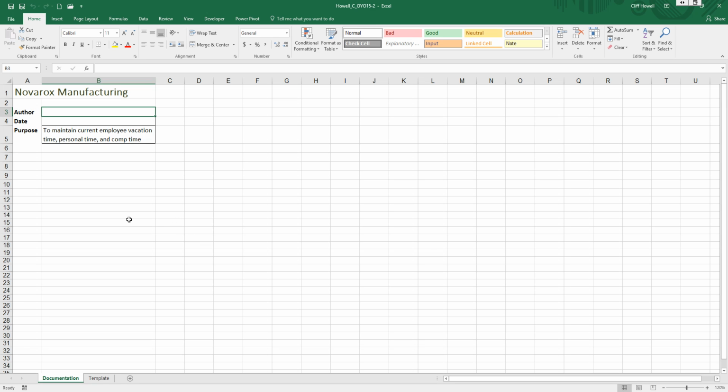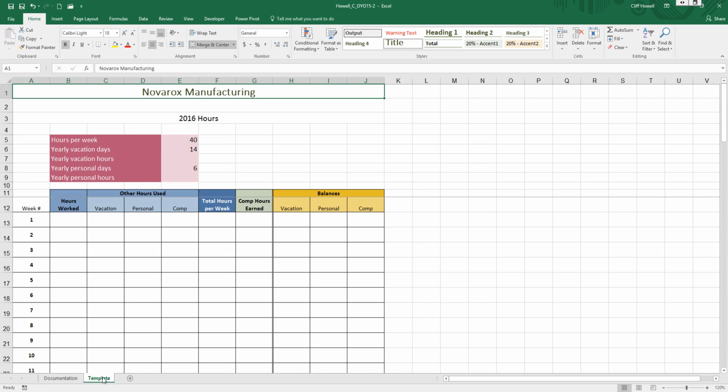So step 2, in the documentation worksheet, which is where we are here, enter your name in cell B3. Okay, just type that in and hit enter. And use the today function in cell B4. So I'll hit equal today, open and close paren, and hit enter, and it keys in today's date. And then step 3 wants us to go over to the template worksheet, which is where we are here.